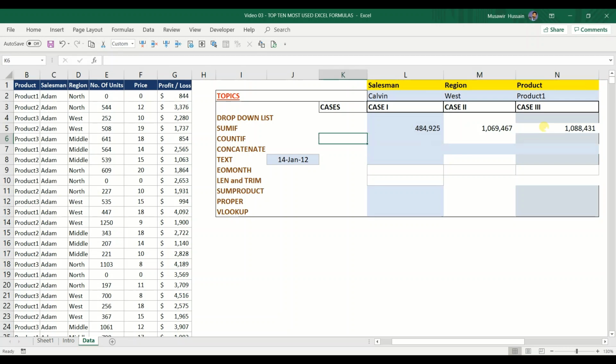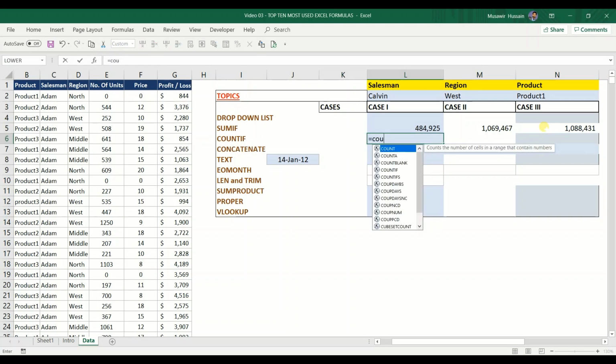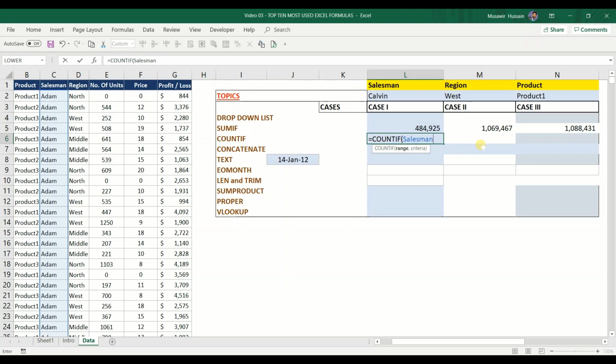All right. So similarly, you can apply the COUNTIF formula. What's your range? Your range could be anything, any column from this table. For instance, your range is the Salesman, and your criteria is Kelvin. I want to count the number of times Kelvin appears in this data. So I enter, and it's 189 times.